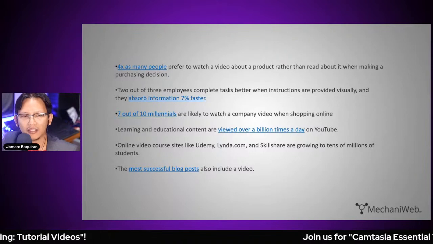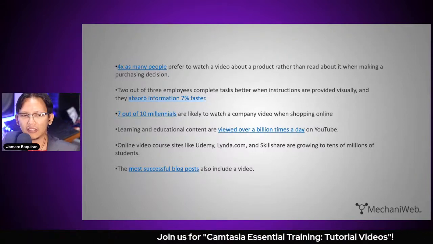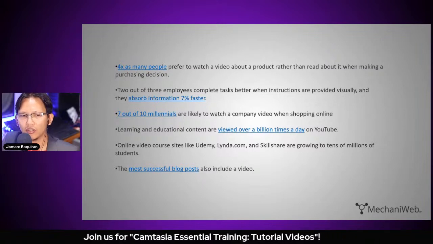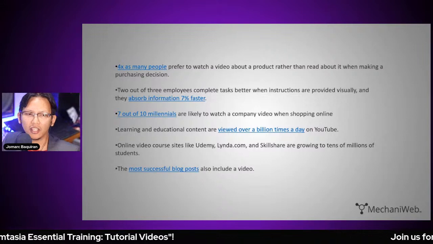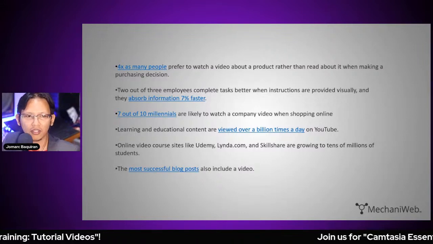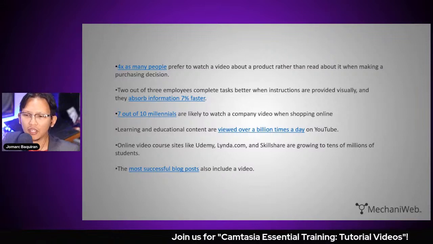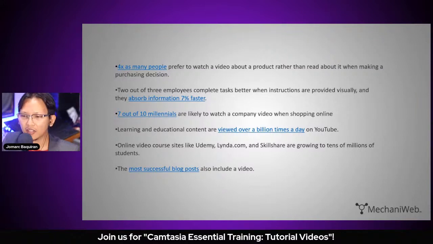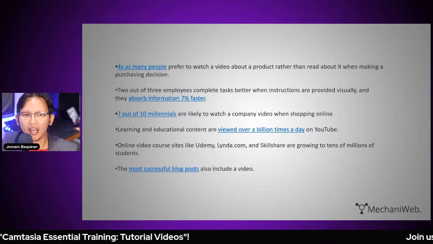And the most successful blog posts also include a video. When we say blog, definitely SEO is synonymous to that, right? So search engine optimization. If you're trying to make an organic reach, include a video in your posts. And you can repurpose a lot of content by having videos. I can bring over the audio from the video to a podcast.